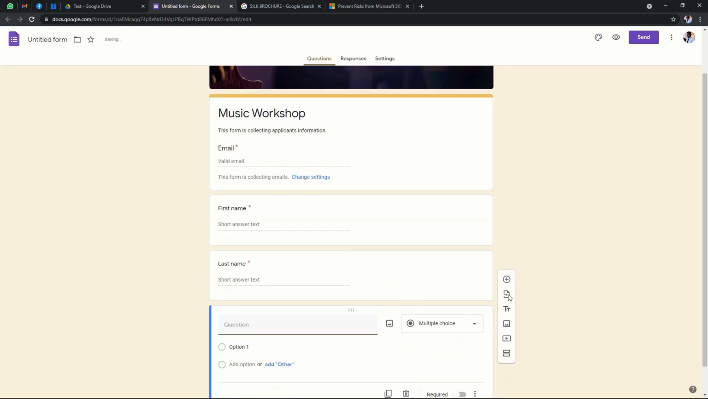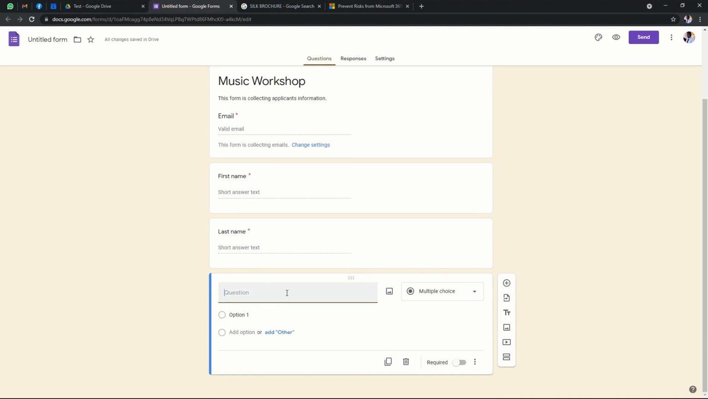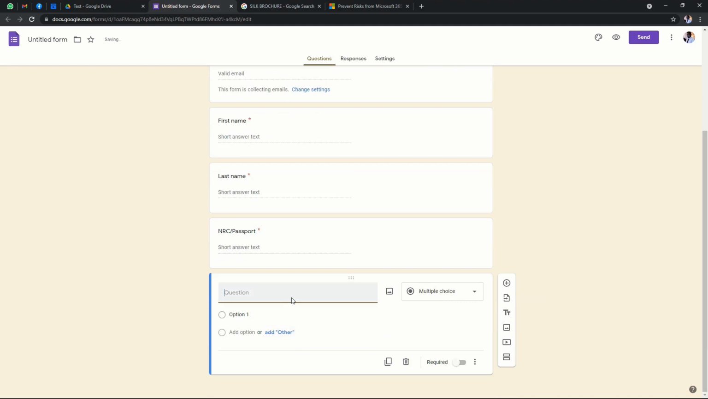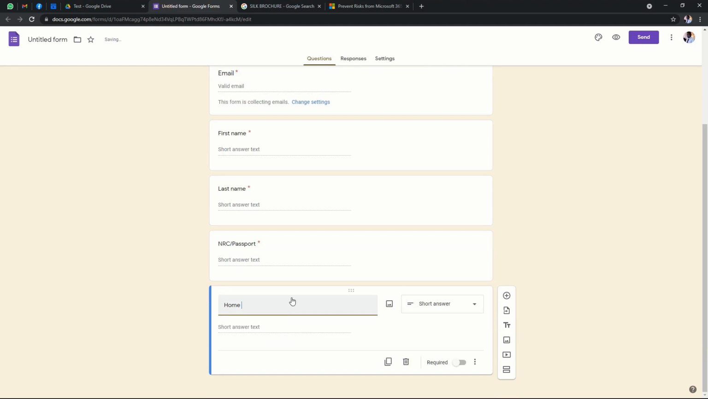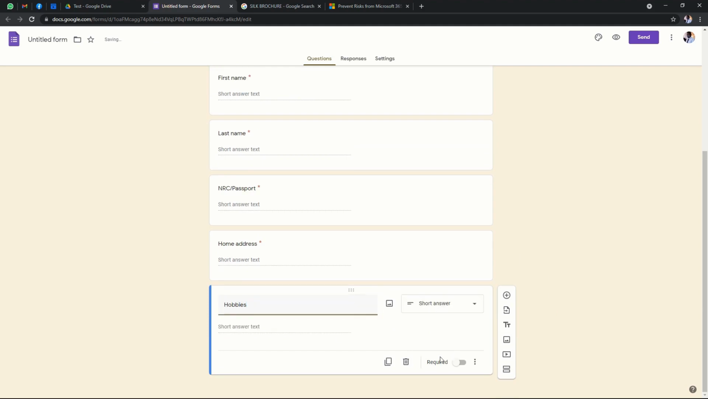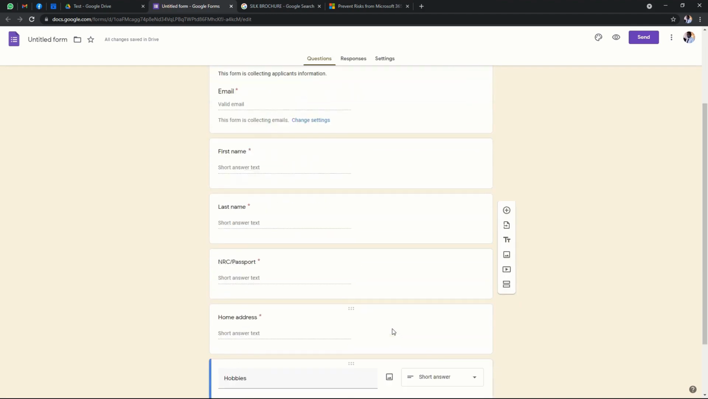Then we're going to add another section, and we're going to ask for NRC or passport. After this, this is mandatory as well. After this, we want their address. And to be specific, in IT you need to be specific. So we're going to say home address, so that someone knows what we really need from them. And then from there, maybe hobbies. These hobbies can be just something that is not required. That means one can skip it, and if they don't want to, they can skip it and just go ahead to completing the application.